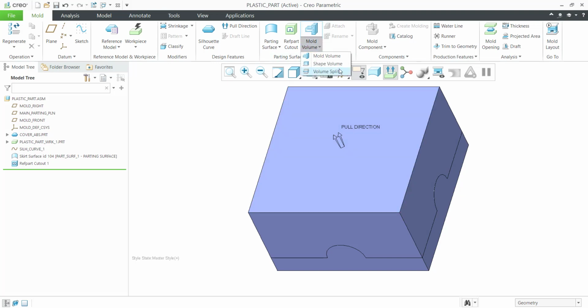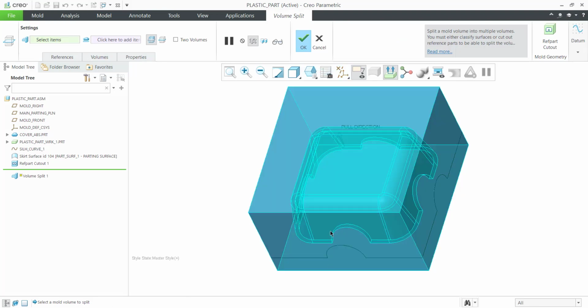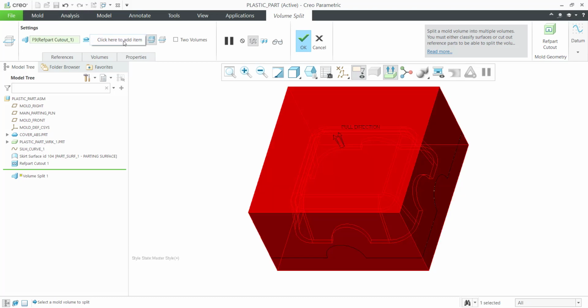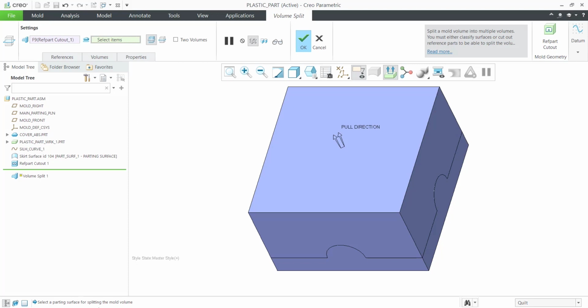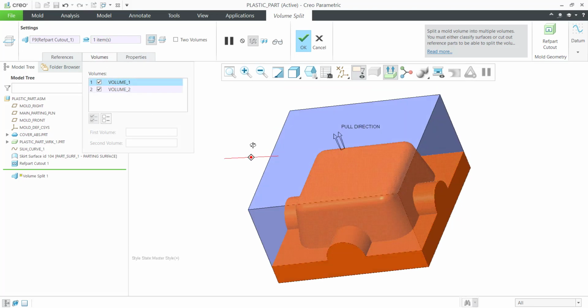So mold volume, then volume split. Then select the mold volume to be split. This is the complete volume split. Correct. And then the next thing you need is to select a parting surface. How to select a parting surface: either you can select from the model tree over here, or else you can go towards the model and select the surface there. Yes, this is what it is. Once we have selected both, just come to volume, and click on volume 1. Okay, this is what it is.